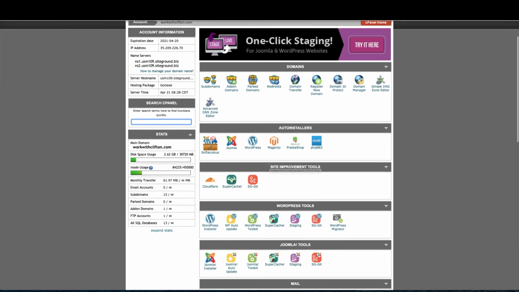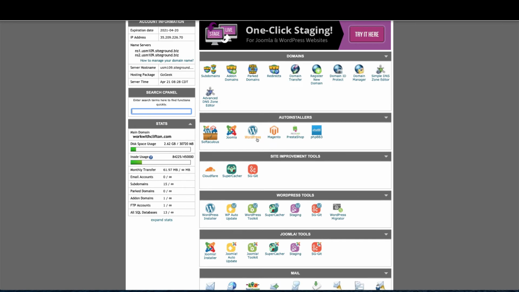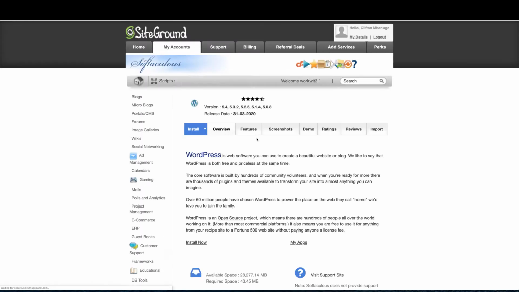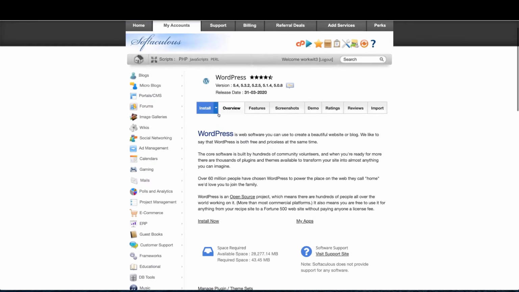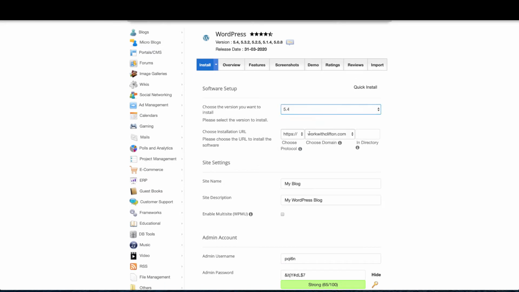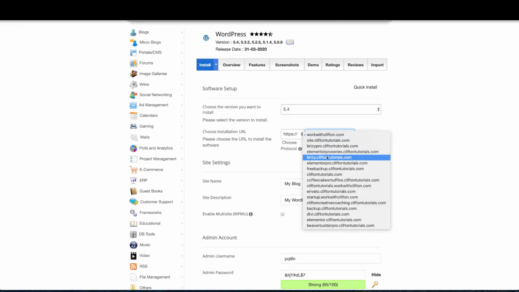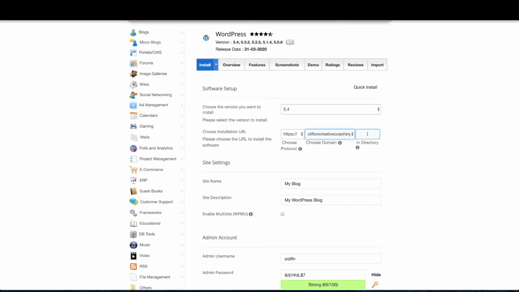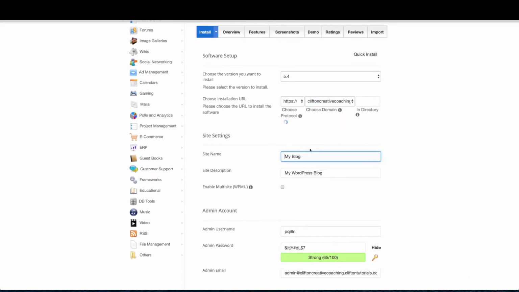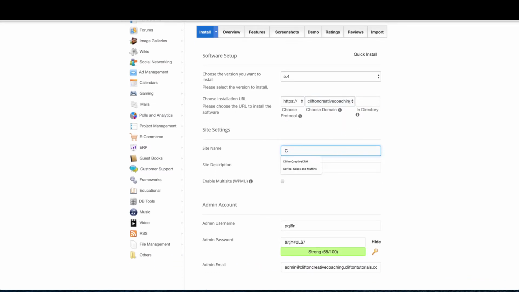Okay, so now we're going to go straight to our auto installers. We're going to select WordPress. It's very, very simple. And then from here, I'm going to say yes, I want to install the latest version of WordPress. We're going to select our domain from the list here. Now I'm working with a lot of subdomains here, but I just want the Clifton Creative Coaching. There it is right there. Okay. Leave this part blank. And then right down here, we're going to name our site. So Clifton Creative.